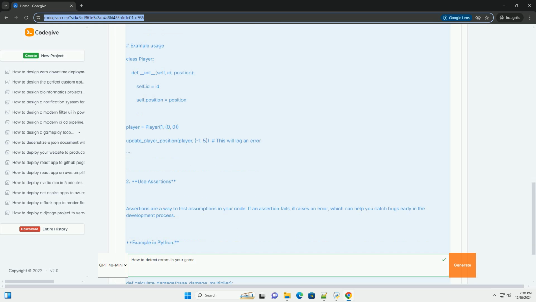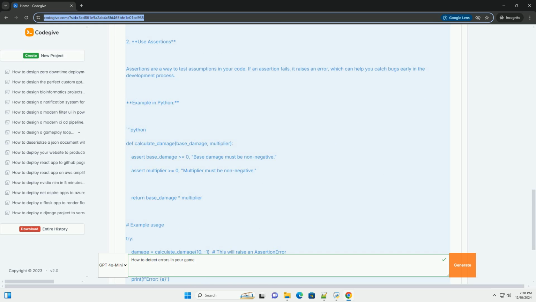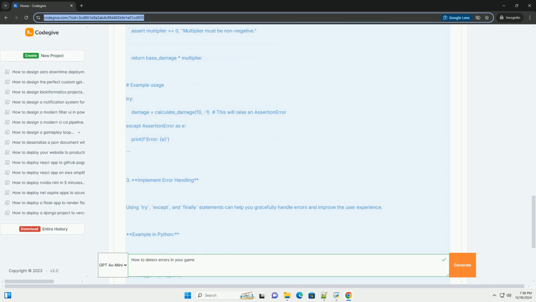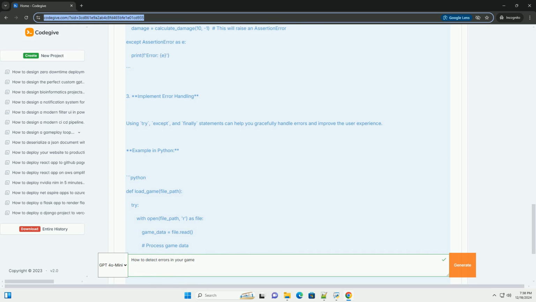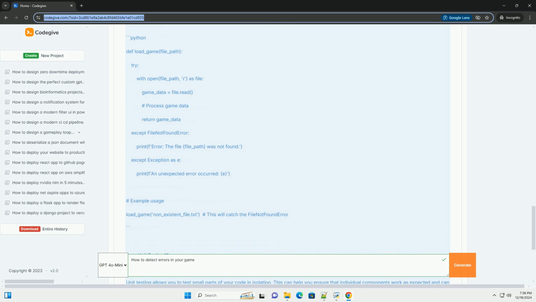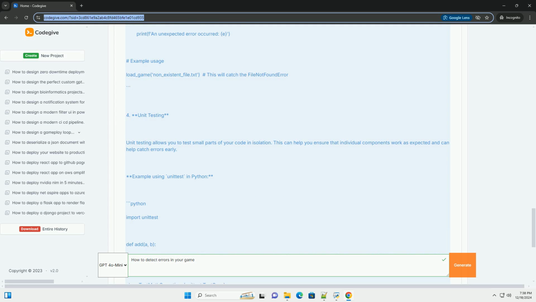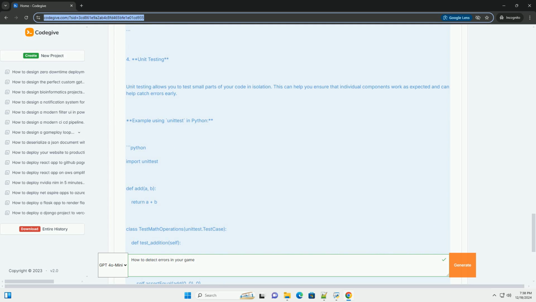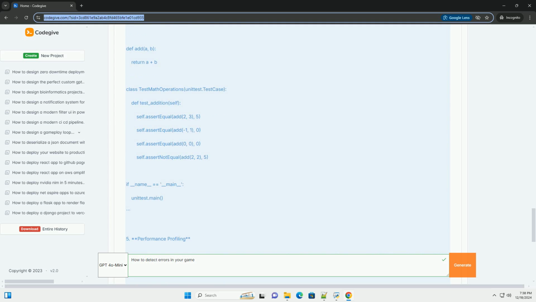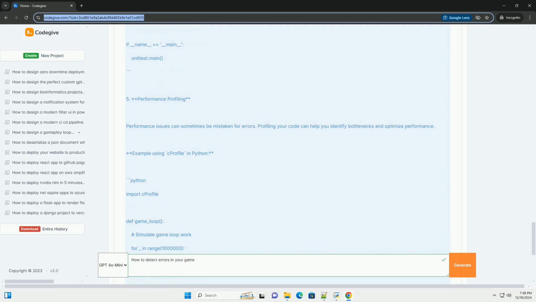1. Use logging. One of the simplest and most effective ways to detect errors is to implement logging throughout your code. Logging can provide insights into the game's state at various points in time, which can be invaluable for debugging. Example in Python: import logging. Configure logging: logging.basicConfig(level=logging.DEBUG, format='%(asctime)s %(levelname)s %(message)s').